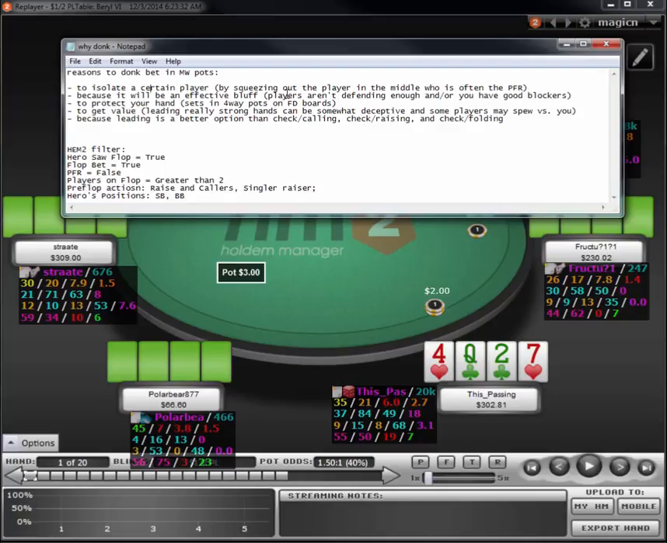Another reason is to protect your hand. I think most people do this or have thought about this in the past. For example, if you have top set and the board's queen jack 5 double suited on the flop, and you want protection, it's a great spot to do it. And I'm sure a lot of people have done it in the past, like I said.